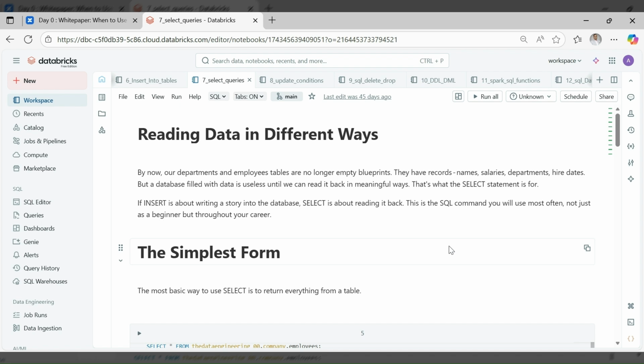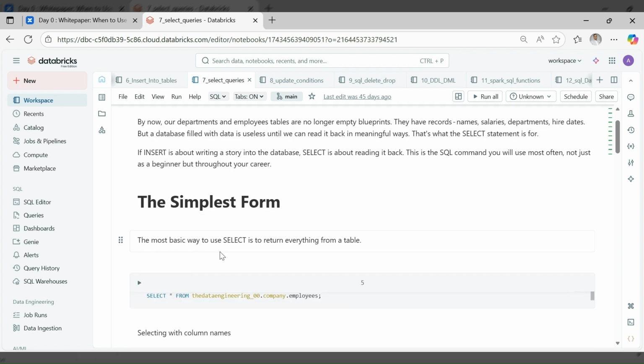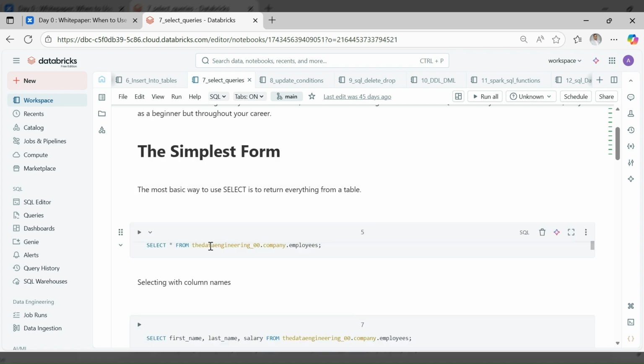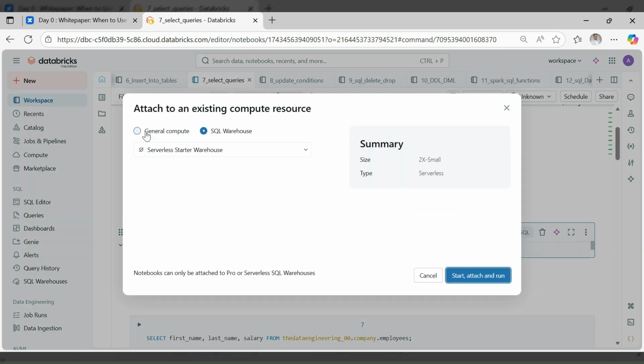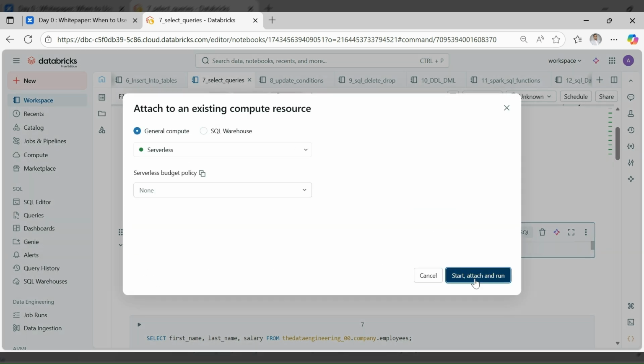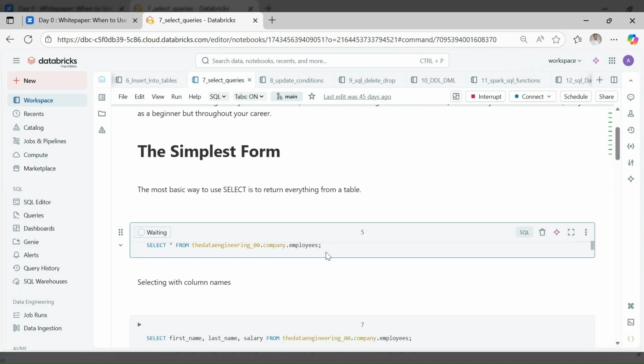We will be using the select, the simplest form. The most basic way to select or return everything from the table is select star from the table name. Let us simply run this and we should be able to see all the data. Let's attach the cluster as well, the general compute serverless, attach and run.